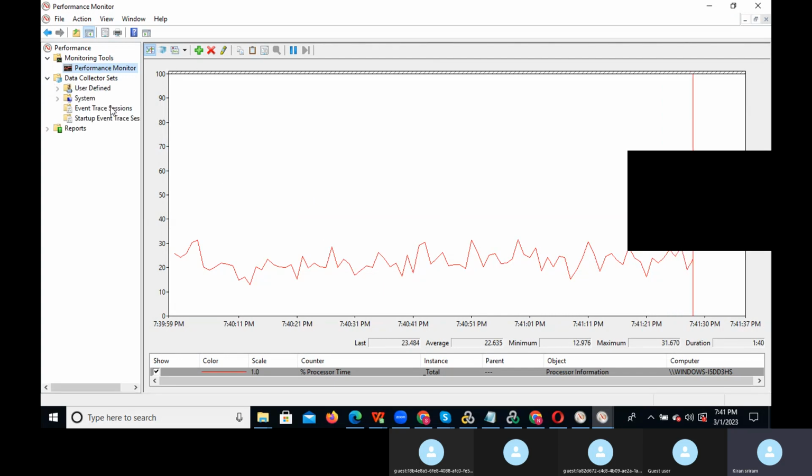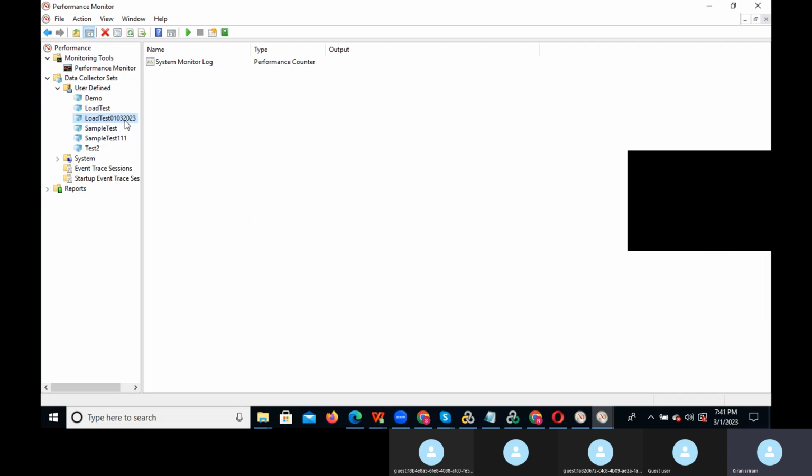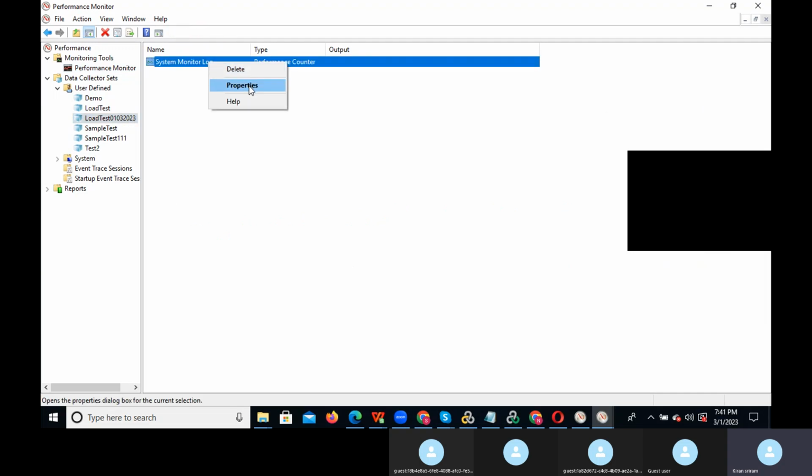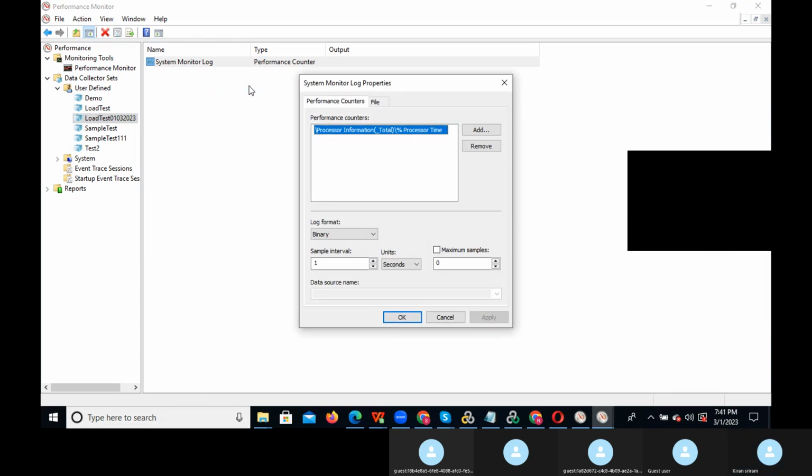If you go here, what is our data set name? User defined, because we only created it. So this is the load test, right? You can click on that, click on performance monitor, click on properties, and now we need to add the performance counters. Performance counters are nothing but CPU, memory, network. We need to add all of this here. So here you can observe performance counters, click on add.